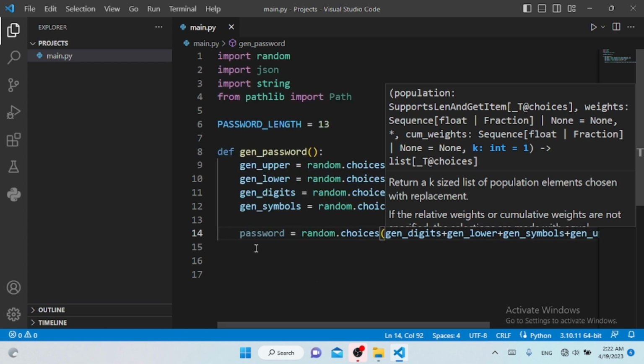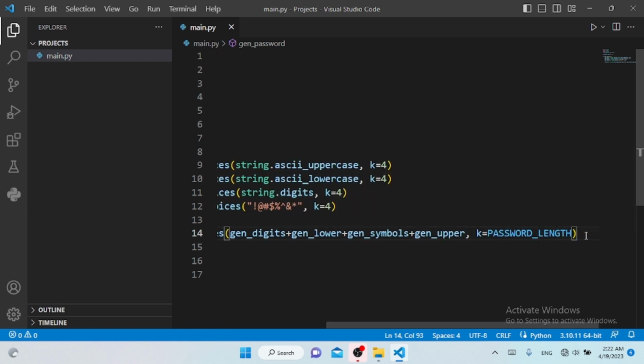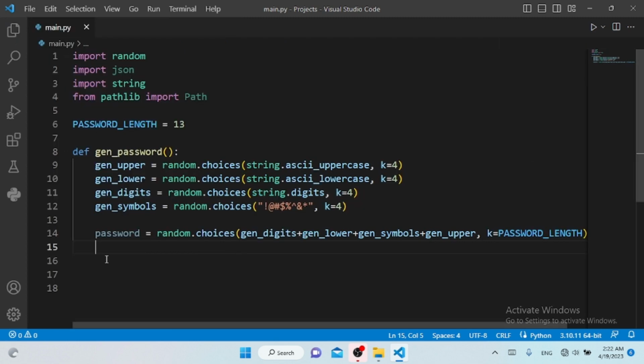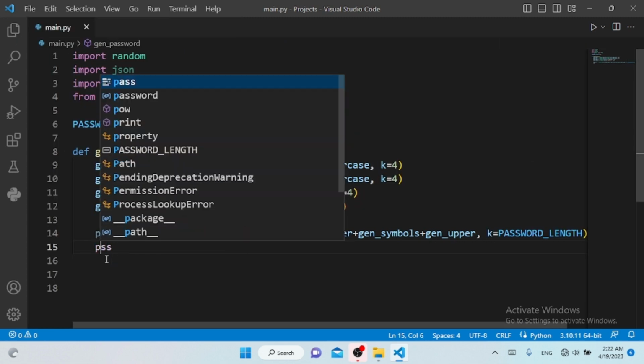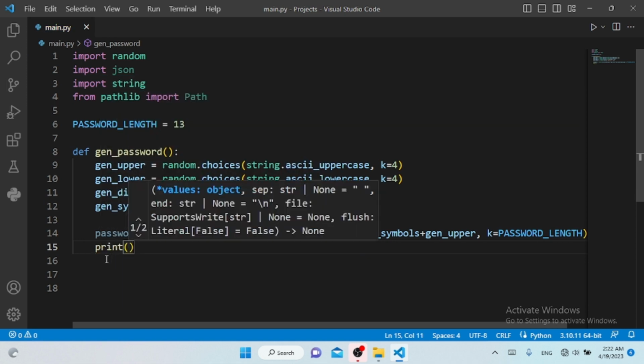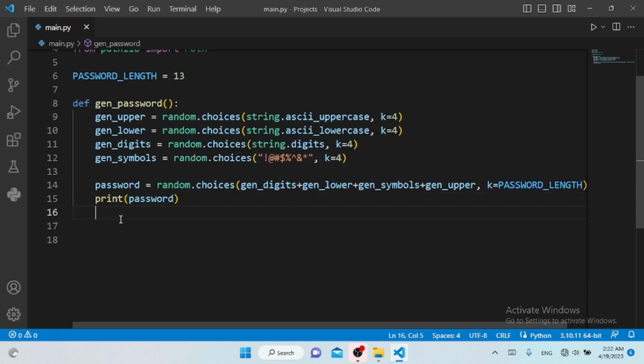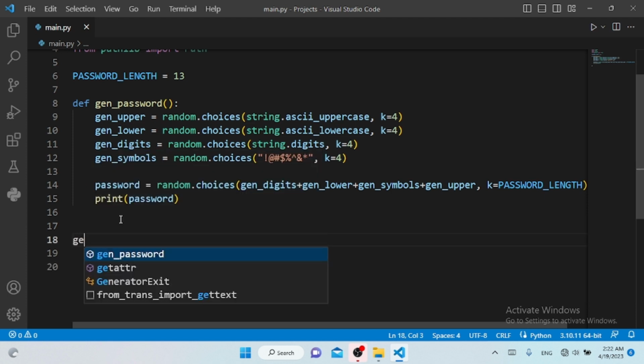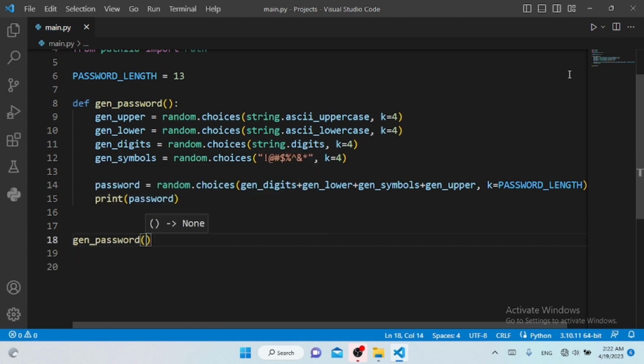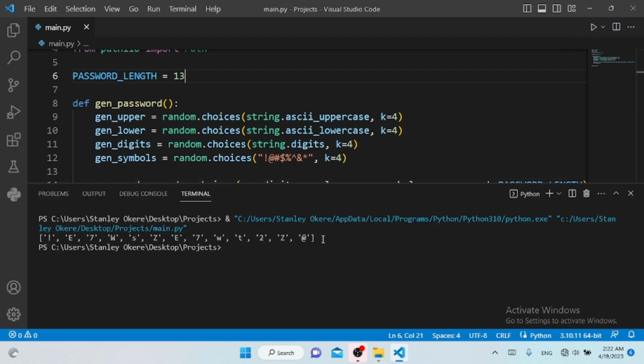So now I'm just going to print this out so that you guys will see what's actually happening here. Let me close this. Sorry. Then here we're just going to pass in password. And now let's call our function gen password, and then let's run our program. So don't forget to save. And if you run it, as you can see, it's giving us an array of random symbols, numbers, letters, uppercase and lowercase, and all of that. So yeah, our gen password function is working properly.